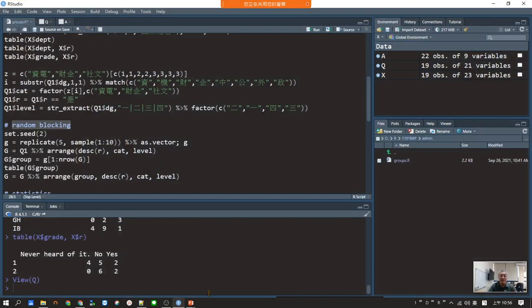Now this is the RStudio. Can you see it? Let me clean it up a little bit.